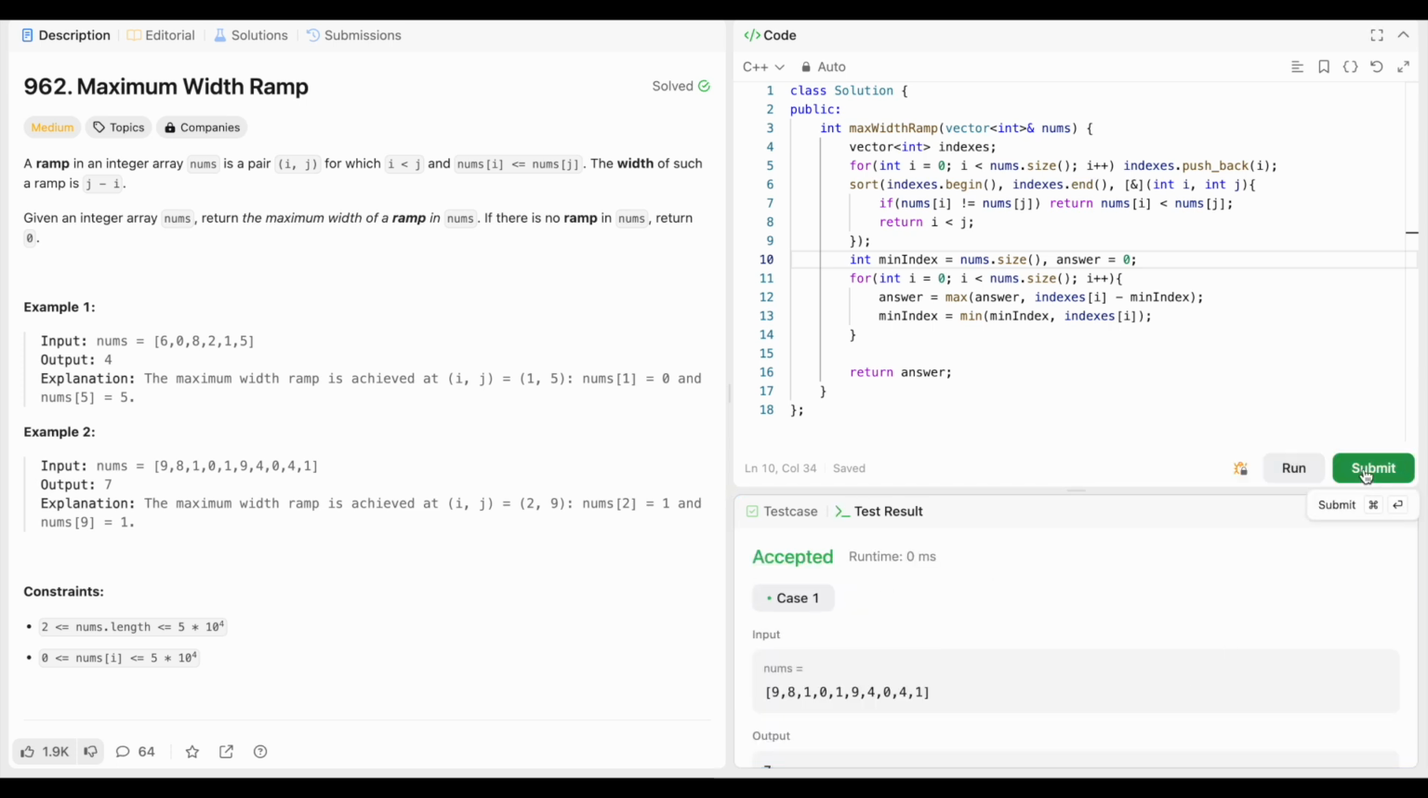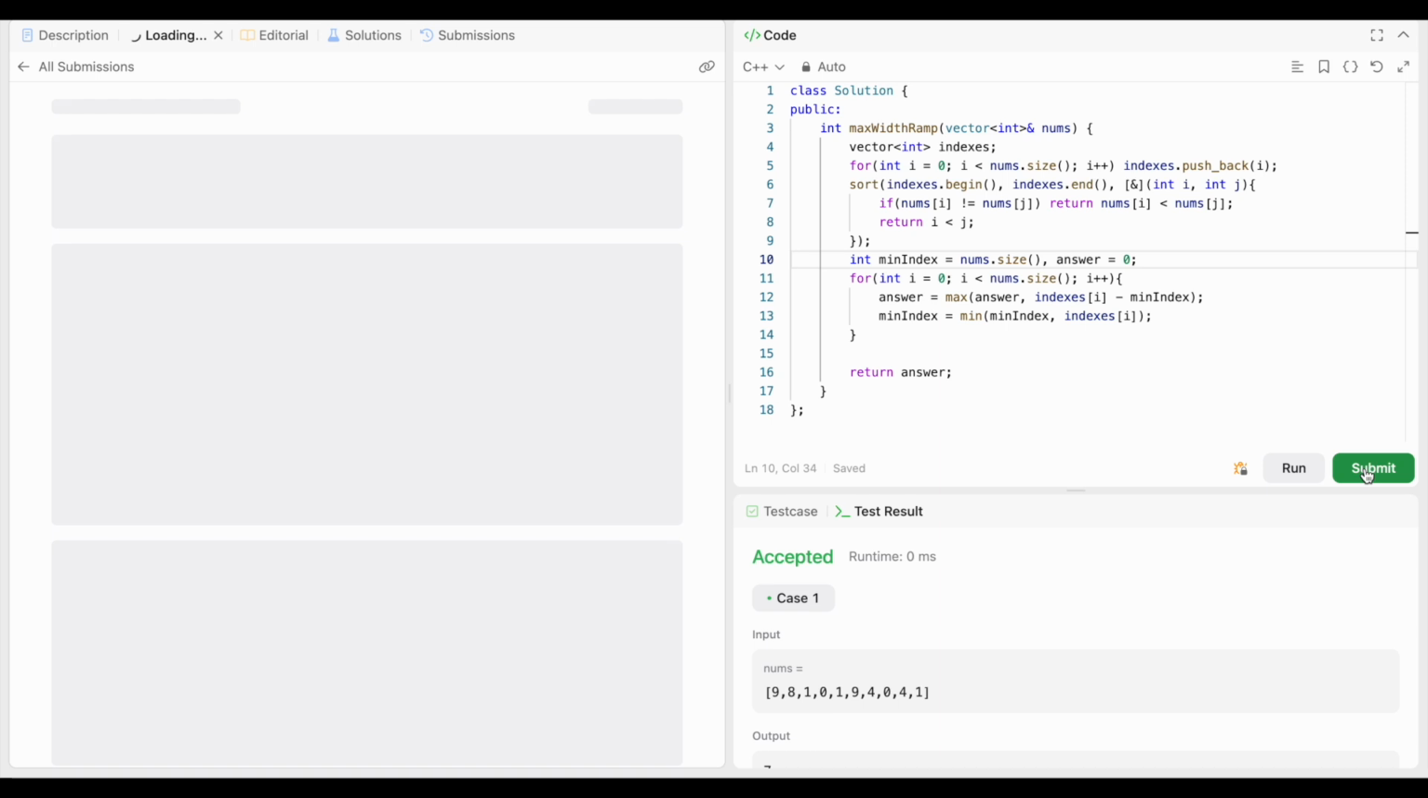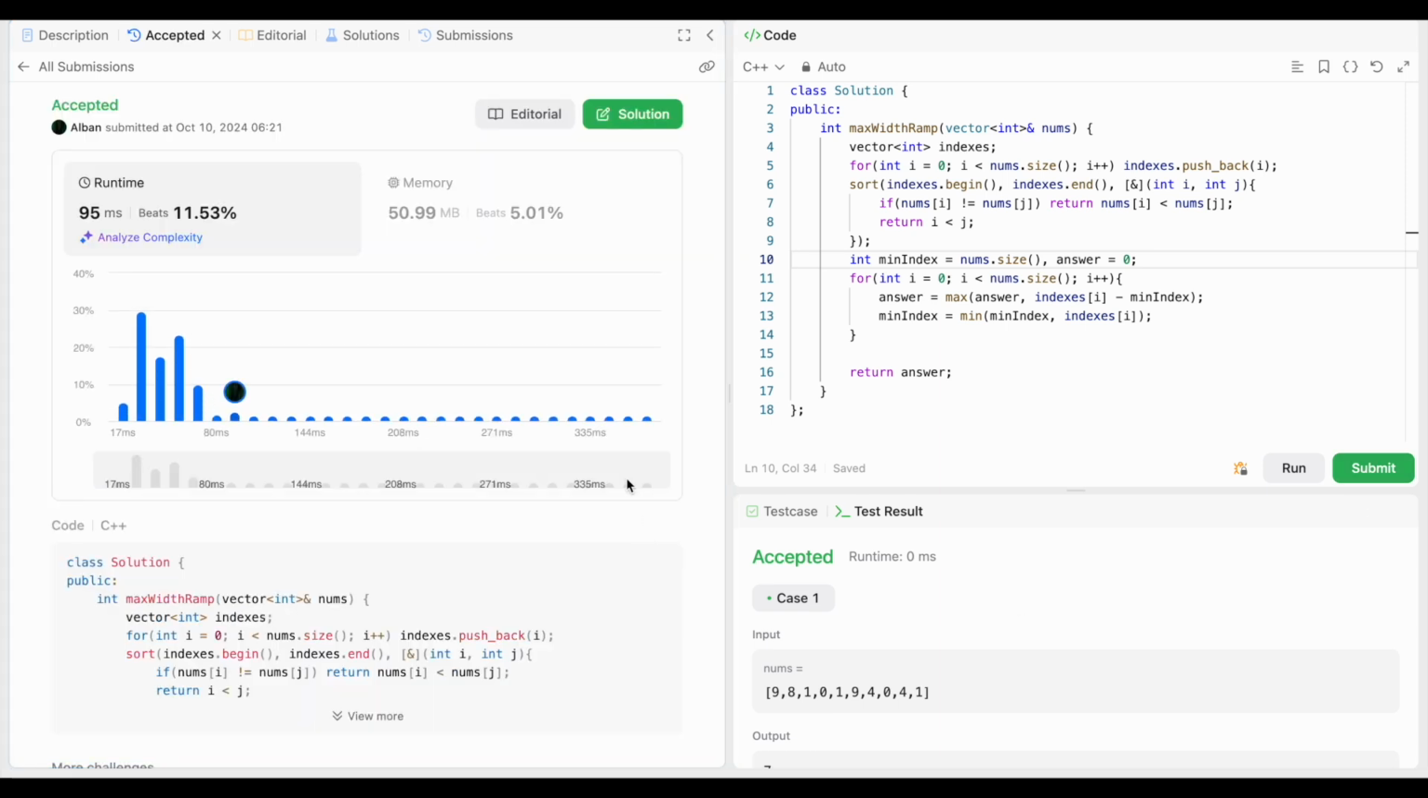Okay, it's working. Let us submit. Perfect, it's working. So this is my approach of solving this. I hope you enjoy it.